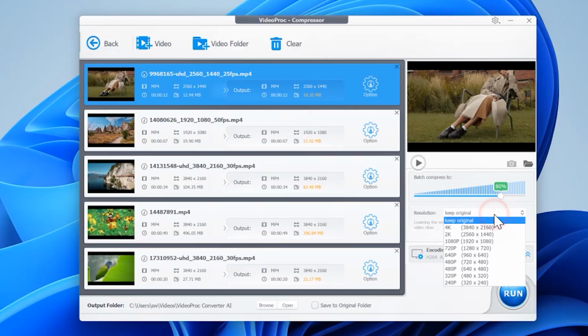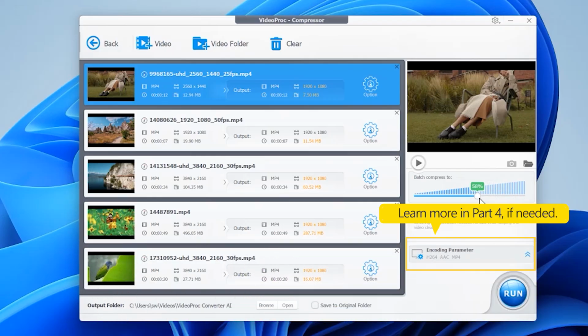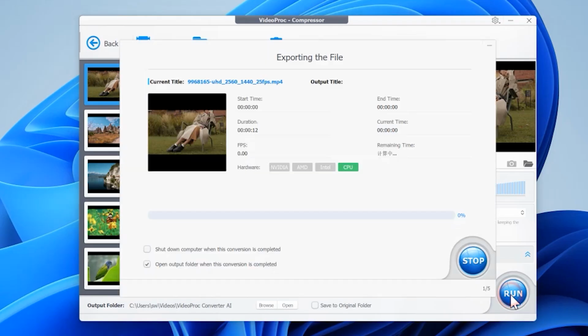If you don't need the original resolution, just lower it to reduce the size. You can still use the slider to adjust the final size. The default settings work great for most files, so let's keep them. Now just click Run to export your videos.